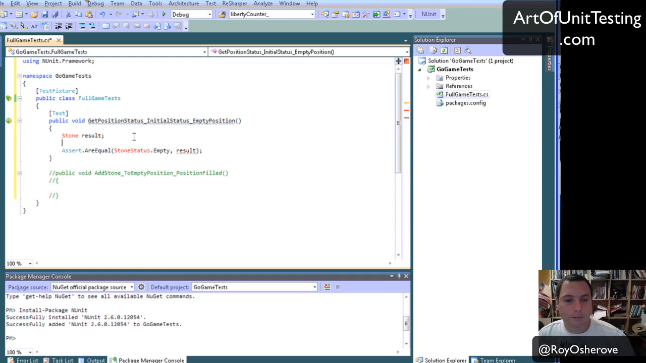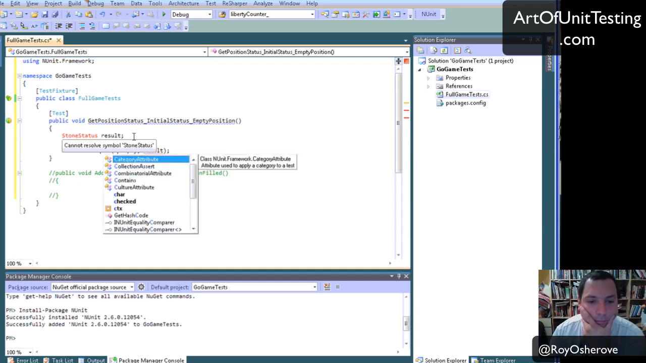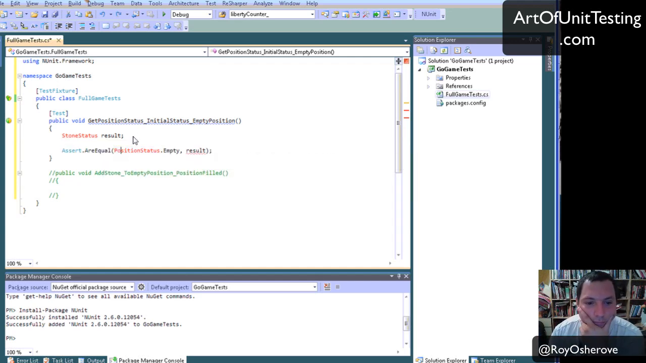Why would stone not be good enough? Because a stone means that you're looking at a stone, not at a position. Okay. So it might be even position status instead of stone. Alright. Position status sounds more clear. Okay. Keep on switching it. Alright.